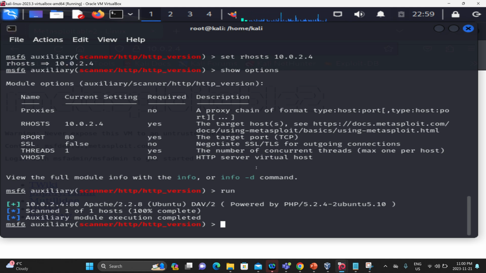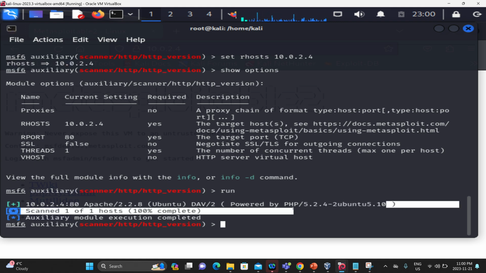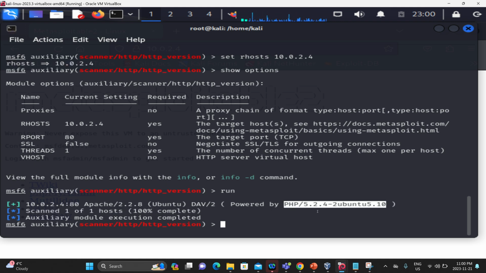So what do we have here? Okay, it shows the web server details. And aside from that one, we found a new interesting item, which is PHP/5.2.4-2 Ubuntu 5.10 version. So this could help us in doing further surveillance on the target machine.